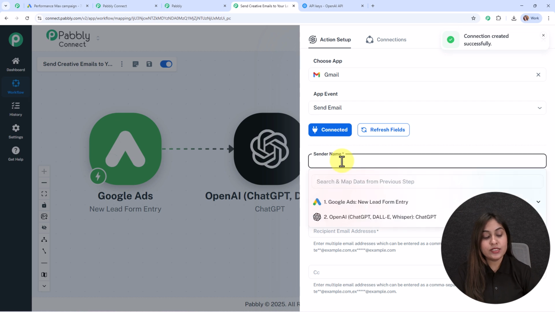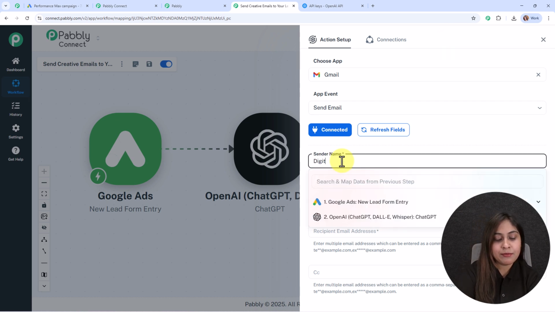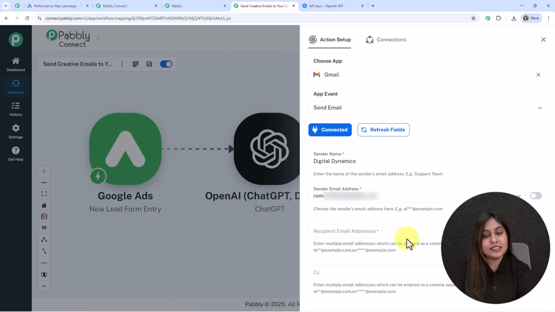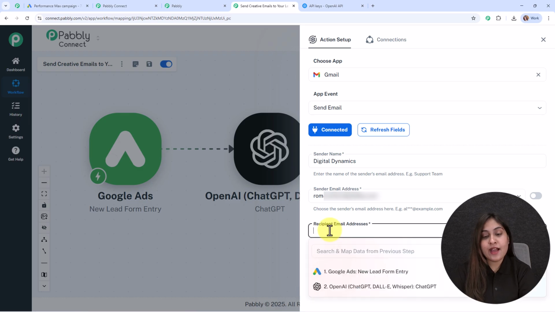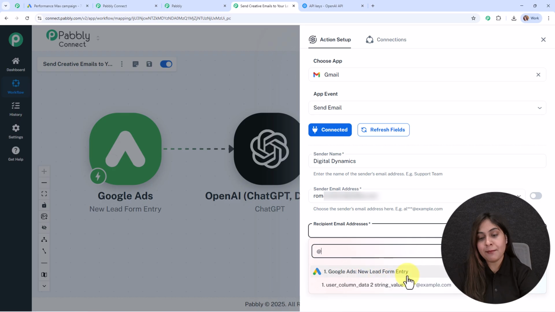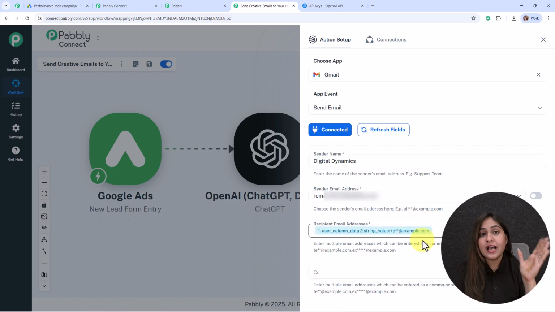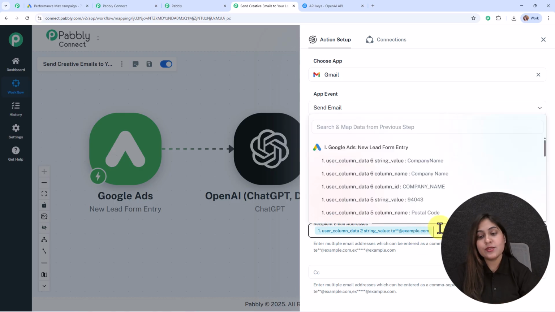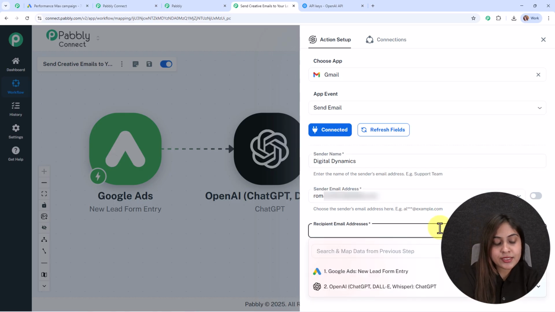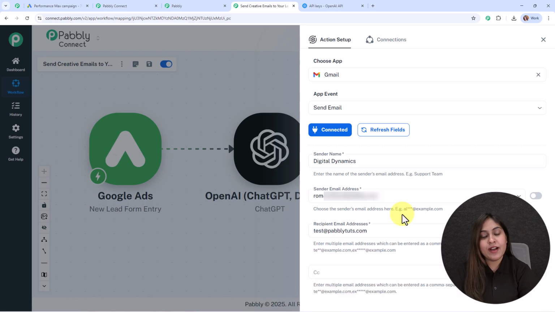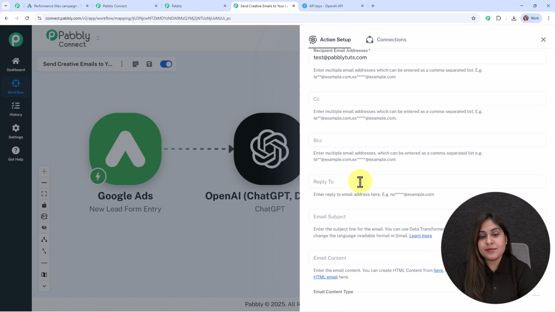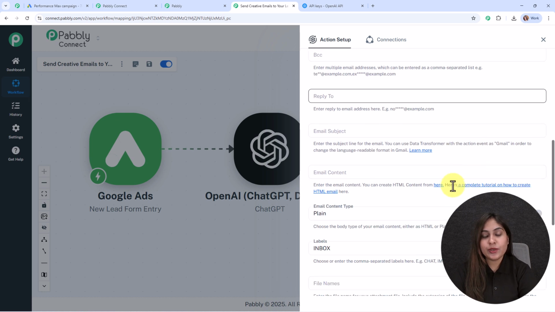So let's move forward. Here for the sender name, I'm going to add my brand name, that is Digital Dynamics. And then you can see the sender email address has been updated automatically, so we're not going to change it. And for the recipient email address, we are going to map our lead's email address over here. So this is our lead's email address, but as you all know, this is a dummy email address, so I'm going to add another random address so that we can receive the mail. So this is a random address that I've added. And the CC, BCC and reply-to are not required, so we're going to leave them blank.